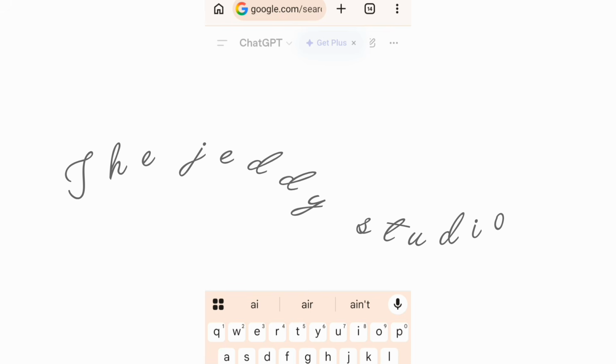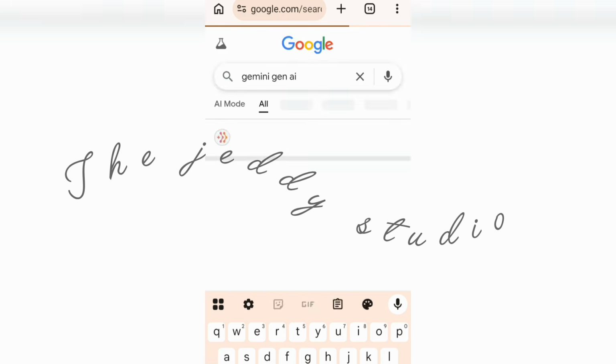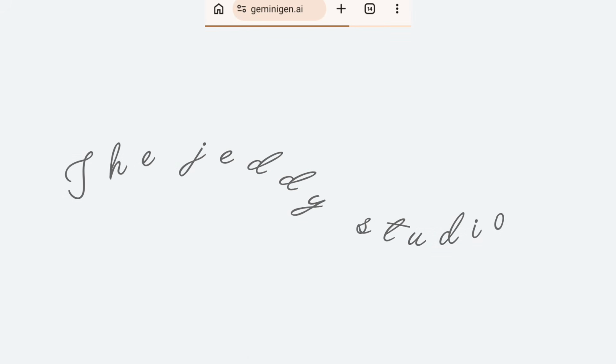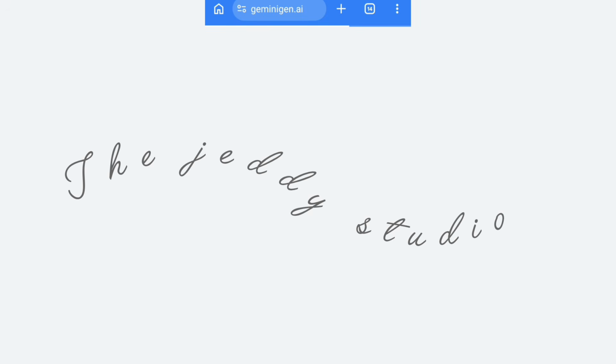The first logo that will appear is the one you should choose, and you should look very well. You can see my logo here. You can see it is brown, I think brown or orange in color, that reads Gemini Gen AI free unlimited VO3 Sora and Grok AI. Okay, now just click on it like that, and then you will be taken to another dashboard.